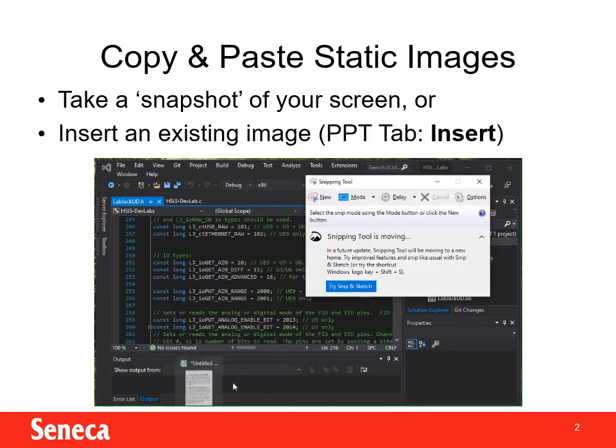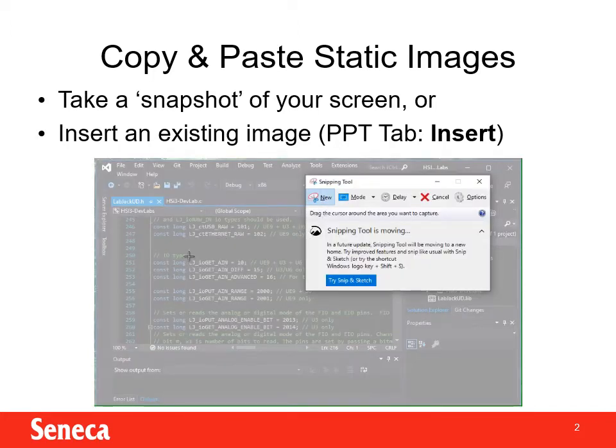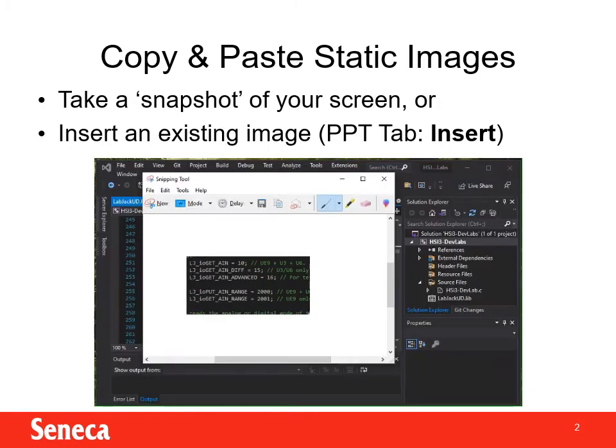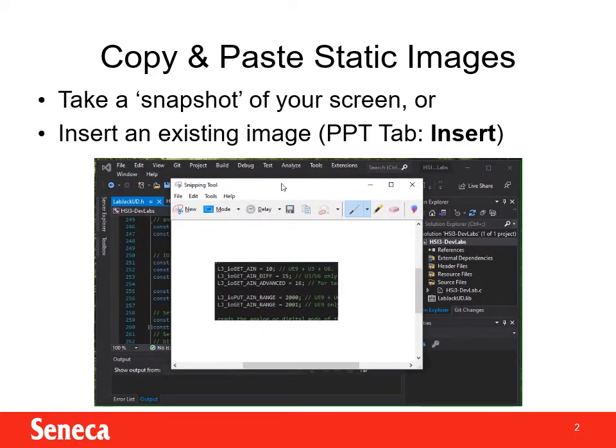So when the app opens, you can click on New, and you'll select the top left corner and the bottom right corner of whatever it is that you'd like to capture, and it saves it directly to your clipboard, and you can then paste it into your presentation or report. Alternatively, you can save the screenshot as an image and then import the image into your presentation.